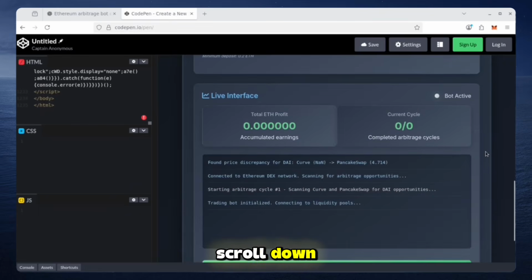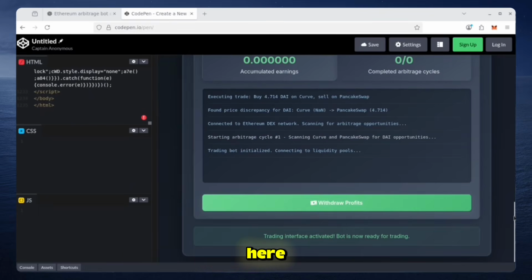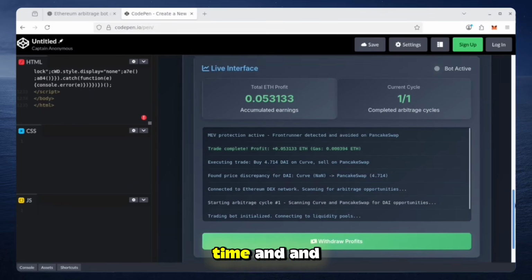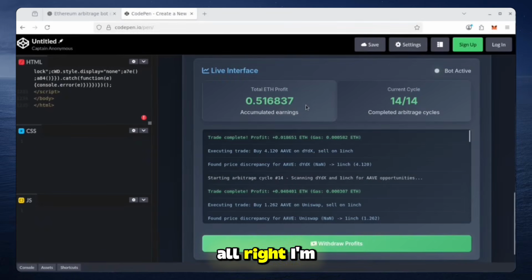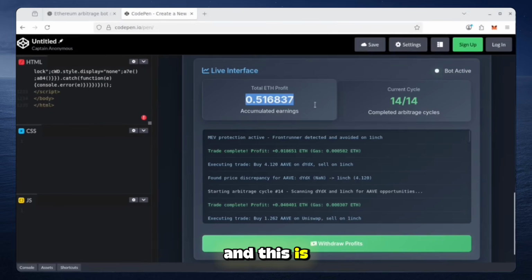Scroll down, and you can see the full log of activity here. I'll let this run for some time and come back. All right, I'm back, and this is some really nice profit.